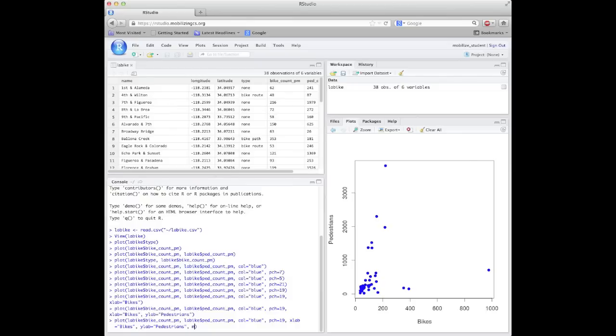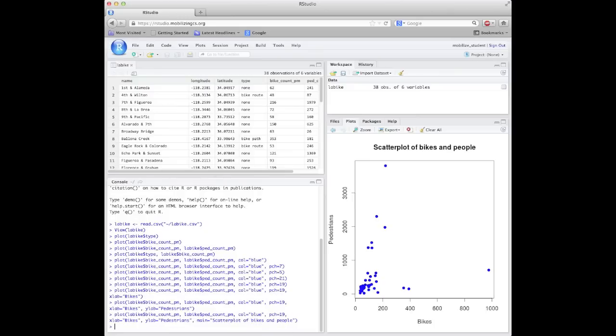The parameter is called main, like the main title for the plot. And I'm going to put "scatter plot of bikes and people." And then when I hit enter, the title appears on the plot. And almost all of these parameters work for all plot types, so you can use these skills in a lot of different places. A final thing that I want to show you is how to get help about plots.